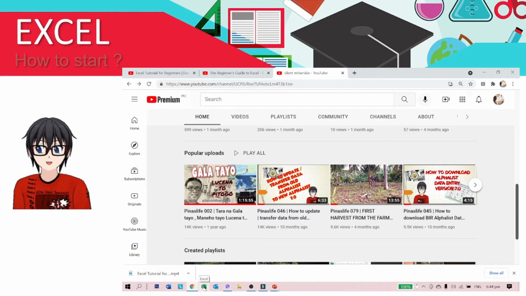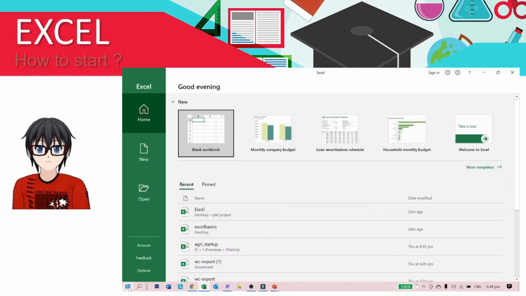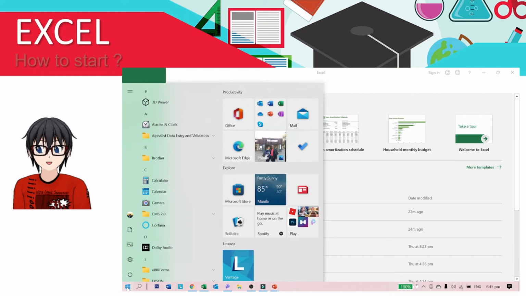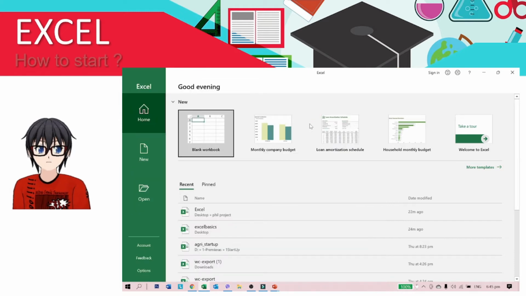To open Excel, simply click this icon on the taskbar, or click the Windows icon. Type Excel, and click this Excel icon, and you get to this view. You can decide between this blank workbook, or if you've opened a recent file in Excel, you will see it down here. Beside the blank workbook are the ready templates.